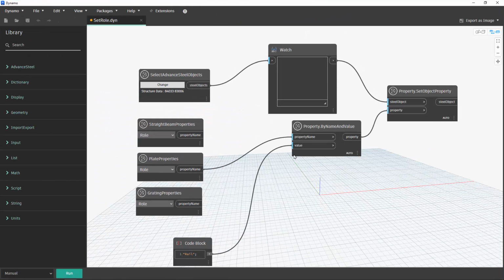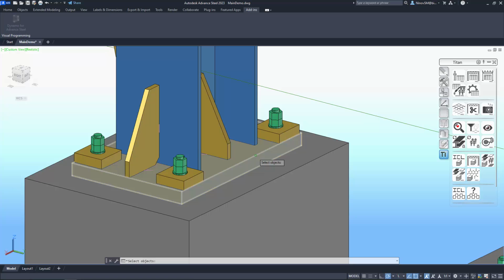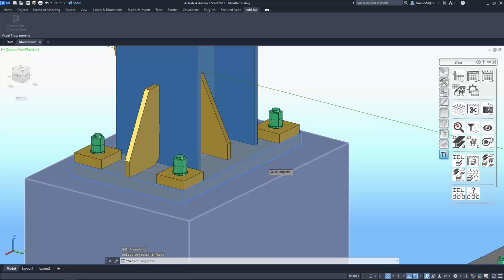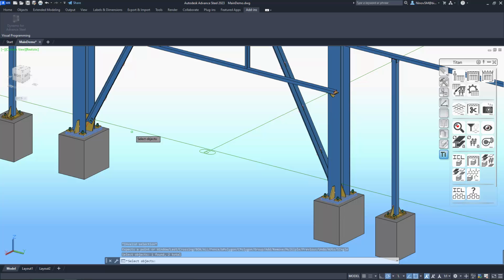This is a very simple script. You can select a steel element or some elements with this node. You just need to press Change in this button and go to the Advanced Steel tab. I selected two base plates and pressed enter.